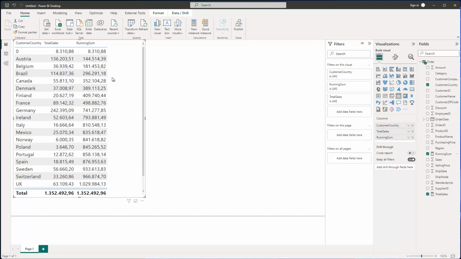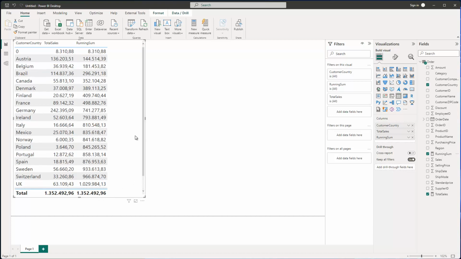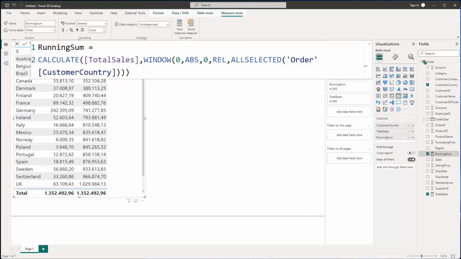And of course, we can easily check this at the end with the last country in the dataset. Then we need to have the same value as the total value here as well. And that's basically it. That's how easy it is now to create any kind of running total using the window function. So that's it for this video.